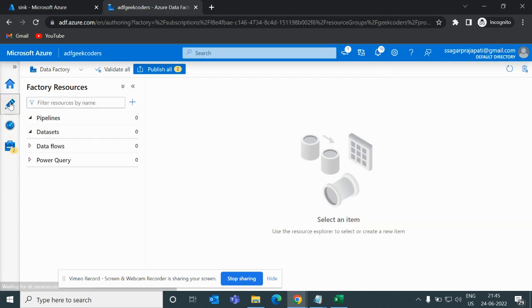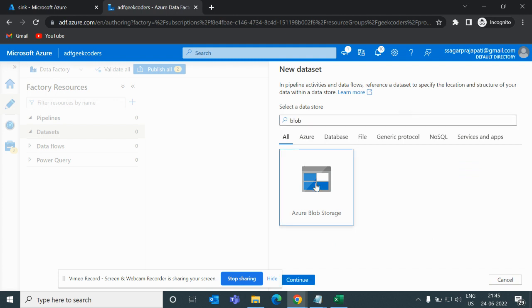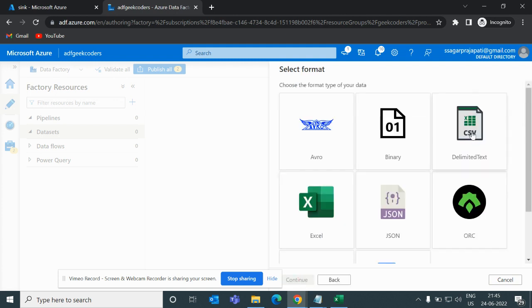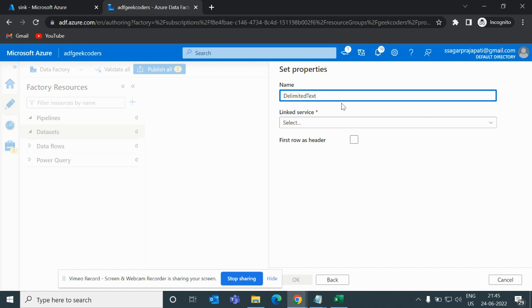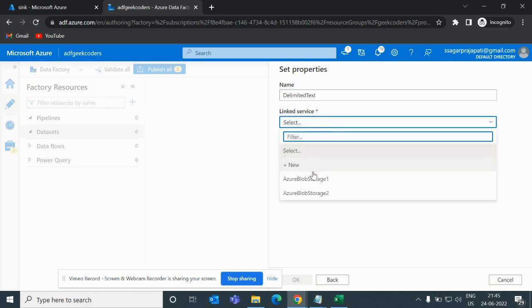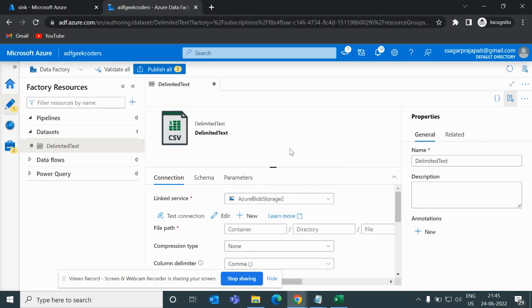Now go back to author, go to the dataset. I will create a new dataset now. I will write blob here, choose it, go to continue, and choose a CSV file. Now I have to give the name. I will change the name and then choose the linked service. My linked service is Azure Blob Storage 2. Click on the OK button.